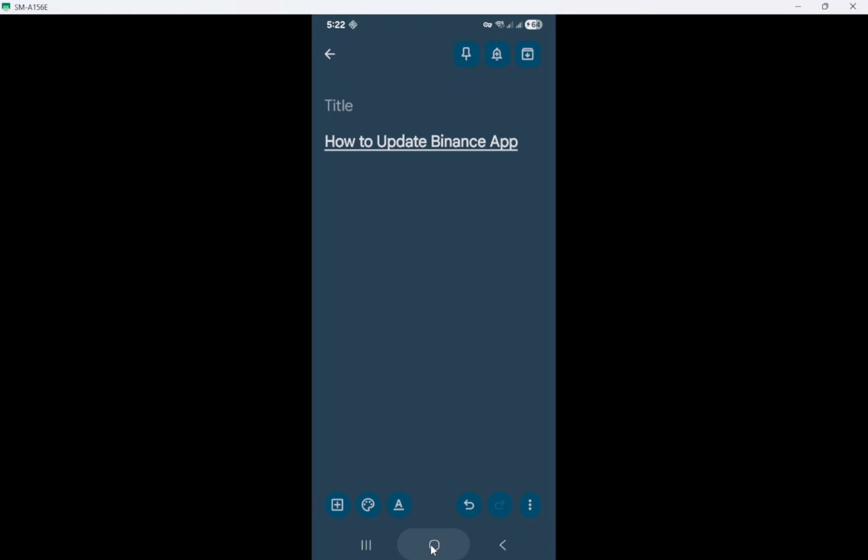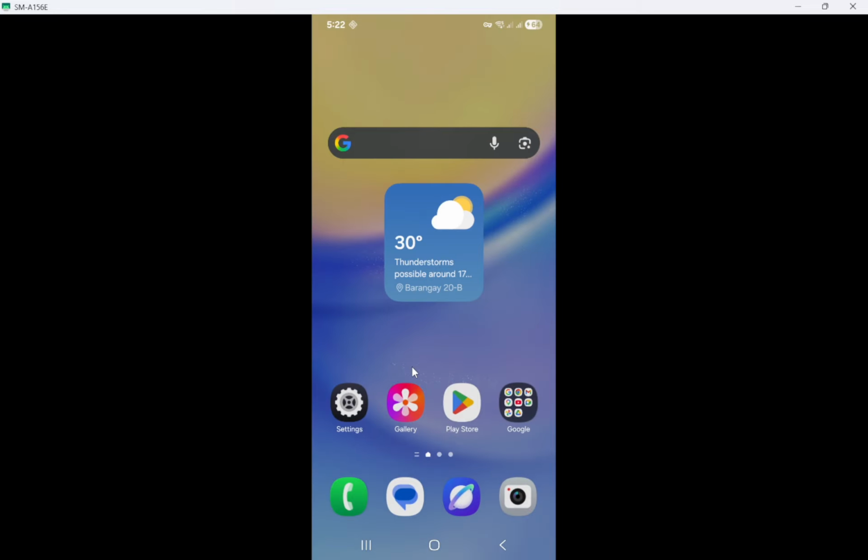You won't need to sign out of your account and your data stays intact. Just make sure you have a stable internet connection. Let's start with the Google Play Store method.